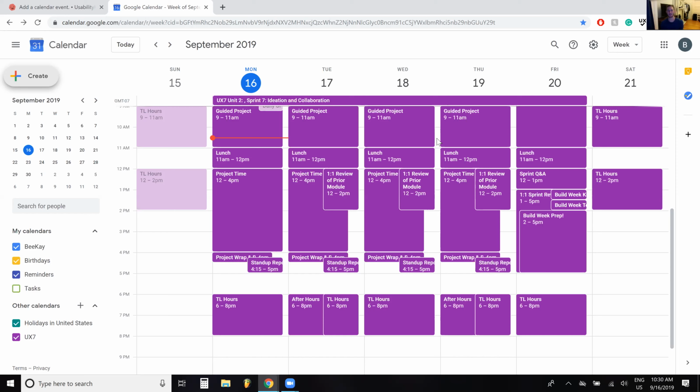Like if you ask somebody to create an event at two o'clock on a Tuesday on a blank calendar versus on a full calendar, do they behave differently? Maybe if it's full, they're going to use that create button, whereas if it's empty, they'll click right on the calendar. That would be an interesting insight too.